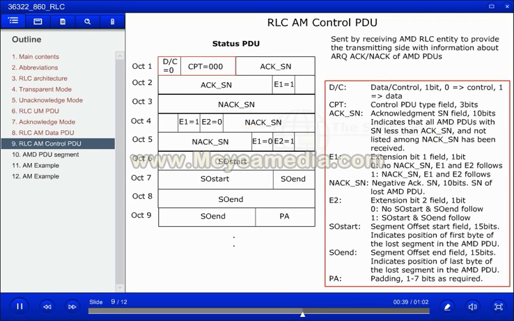If the control PDU is used for ACK/NACK of received AMD PDU segments, the SO start and the SO end field is utilized. Since all AMD PDU segments have the same sequence number, they are separated by their position in the original AMD PDU.